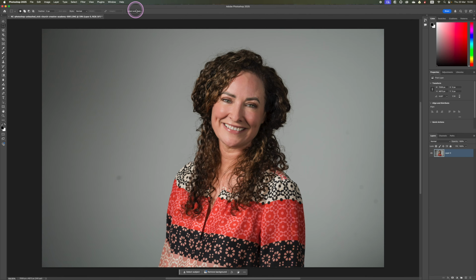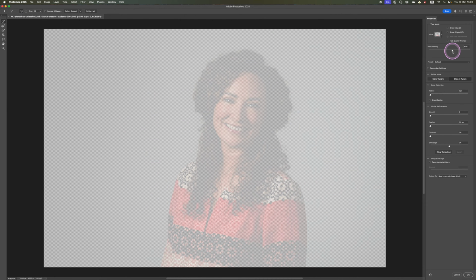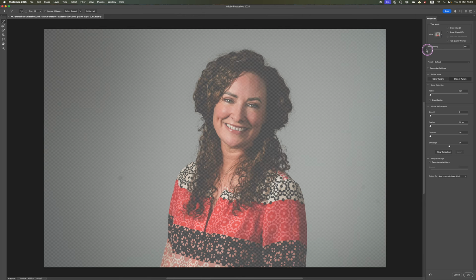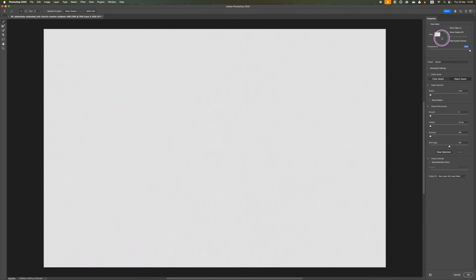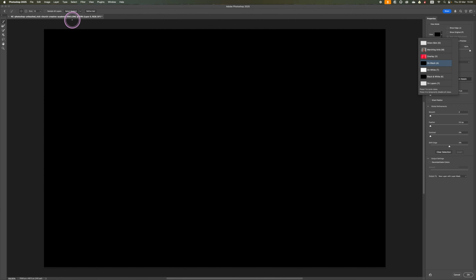So we're going to go into the select and mask panel by clicking that. Now, as we can see initially, nothing selected. So if I take transparency right up, you can see there's nothing there. Let's put it on a black background. So we need to select our subject.